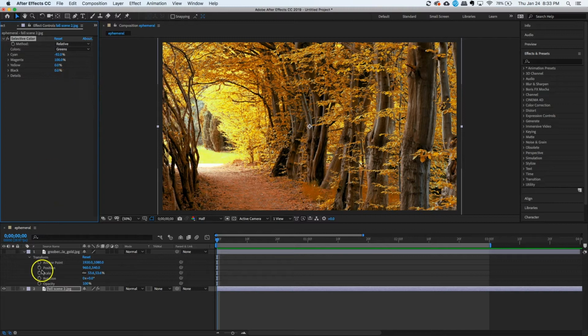Oh, you know what? One thing that is helpful when working with effects: some effects you can keyframe by themselves, but selective color is actually one that you can't keyframe on its own.